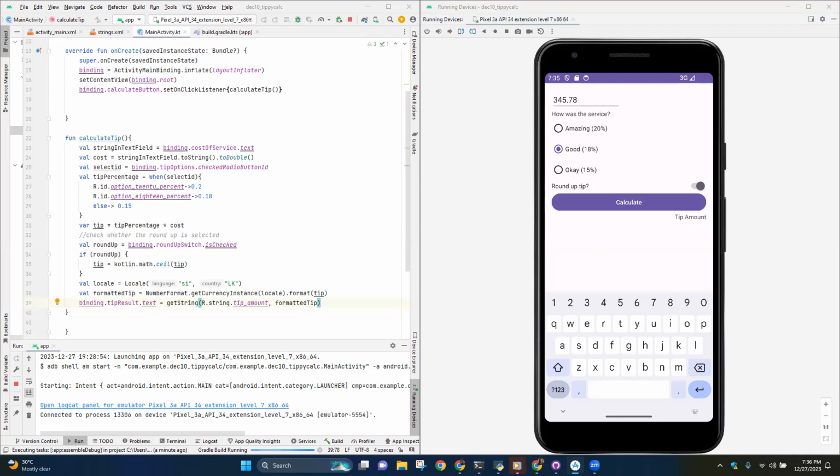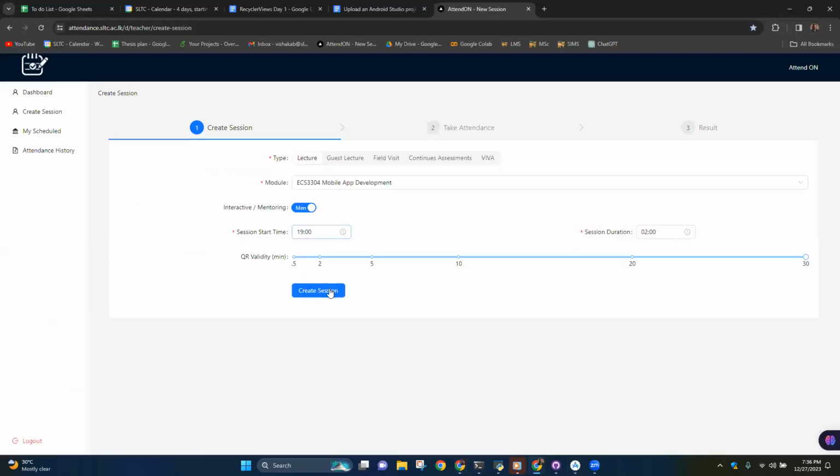Can you let me know if you cannot run the code? If you are unable to run the code, or if your code is not running.